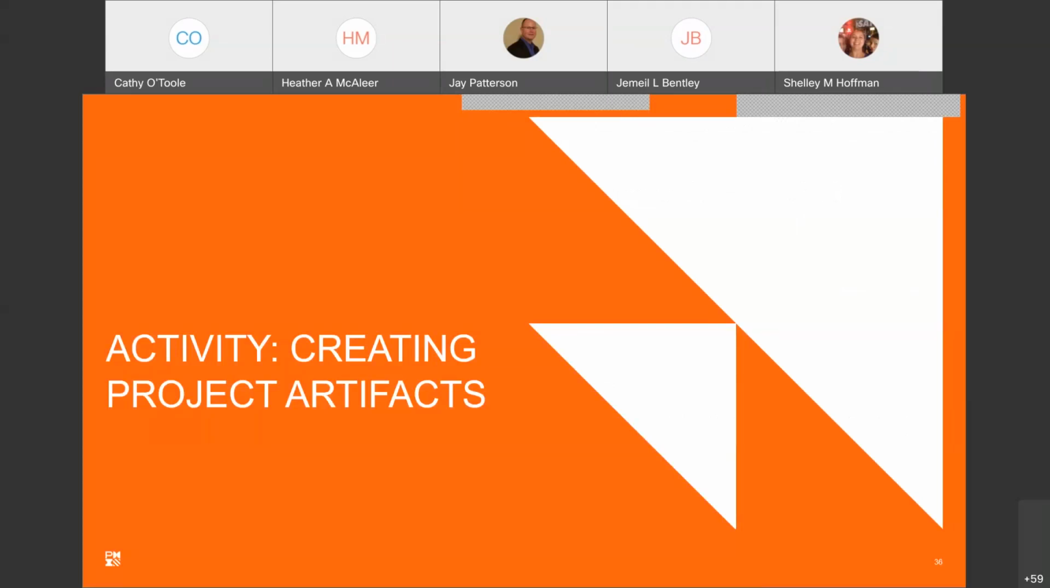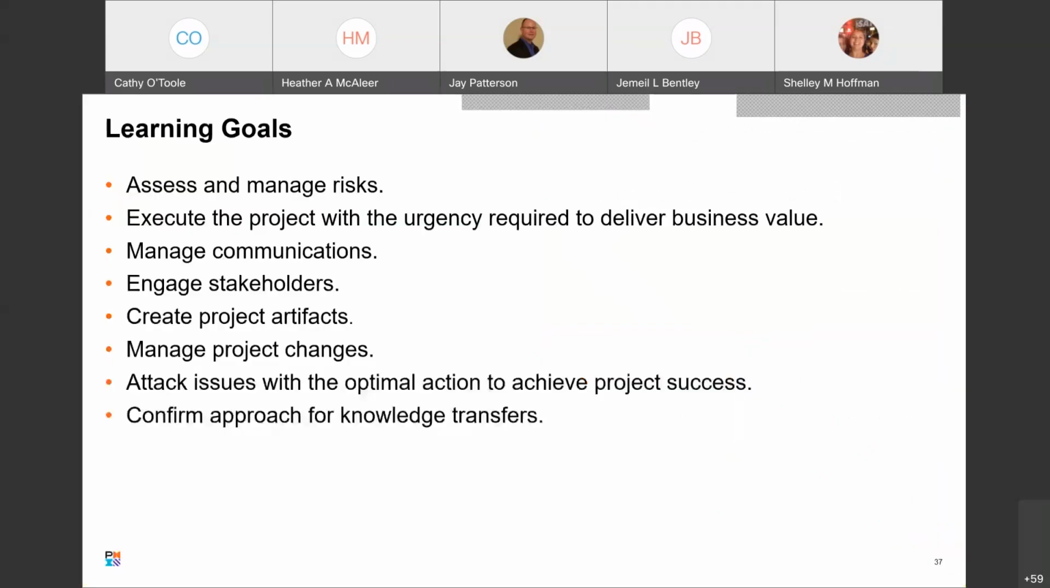Okay, so I think we've come to the end of this topic on creating project artifacts. I'm not going to go through this list. I'm pretty sure that we've covered all of these between Monday session and today's session as far as accomplishing these goals.